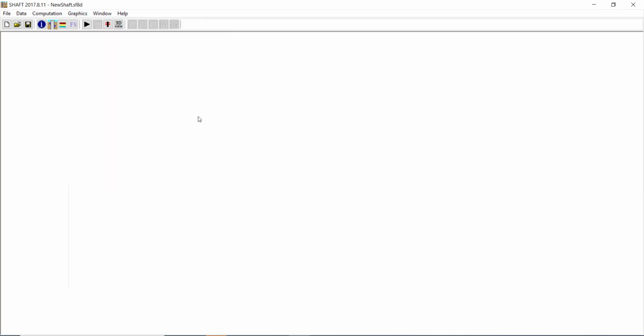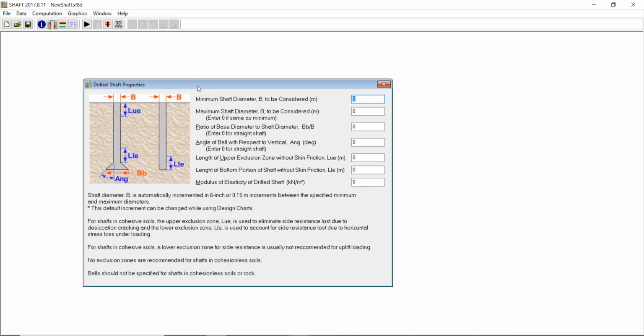So let's take an example and start to see the end bearing capacity, or the bearing capacity, of the pile. As we can see here, we can also do the same thing from the data menu. Here, this is the title of the project, here is the soil, and here is the shaft. This is the description, and as we can see in the graph here, every one of these parameters is described.